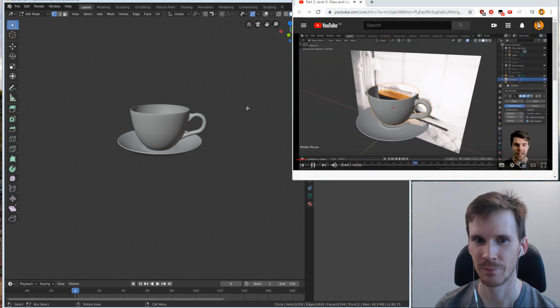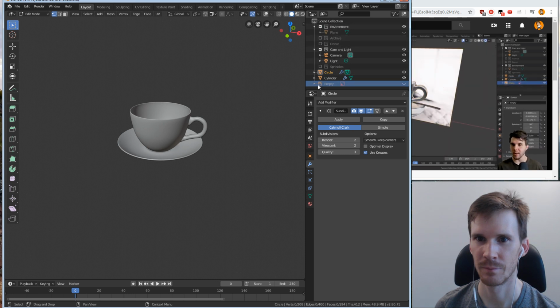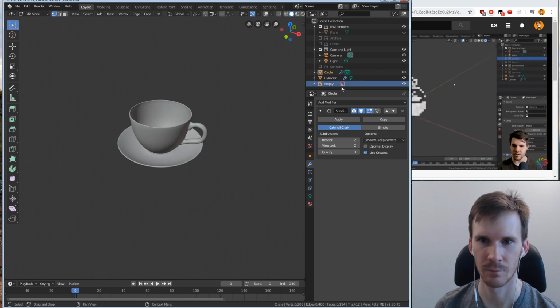Welcome to part 3 of level 3. Let's turn this cup into glass. So in render view mode, this is how our mug looks currently. And you know what? We are done with our reference photo. So I'm just going to drag this into my archive collection, which you'll remember is hidden, but I can access it later if I want to for whatever reason.